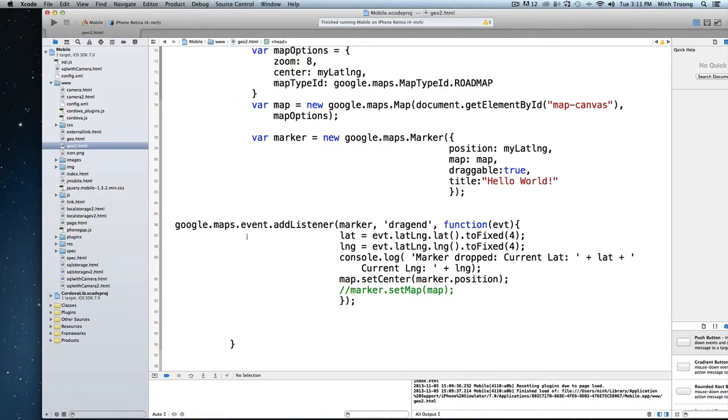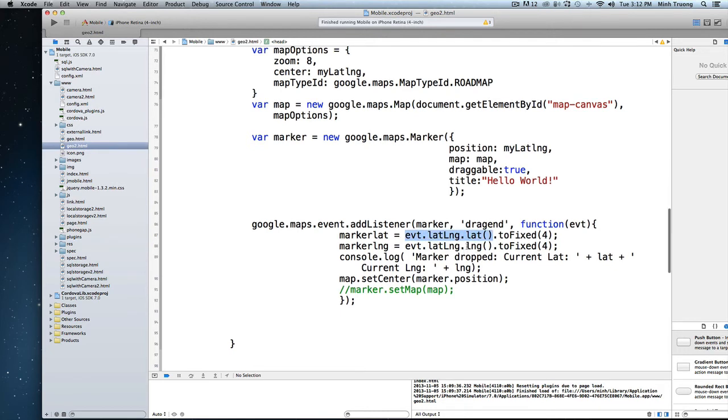So you can add events to the map. And this event listener basically tells you when you stop dragging, or the dragging ends, and you can grab the marker latitude and marker longitude with this event lat and long. toFixed represents the decimal places behind the longitude and latitude. Obviously you can increase it or decrease it.